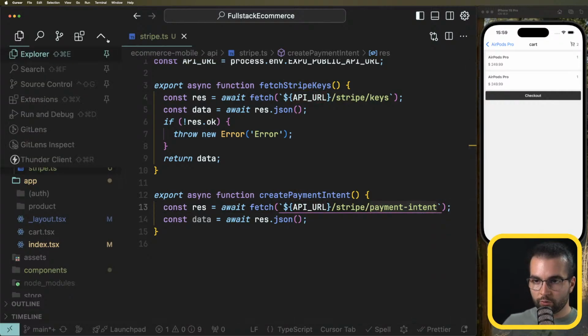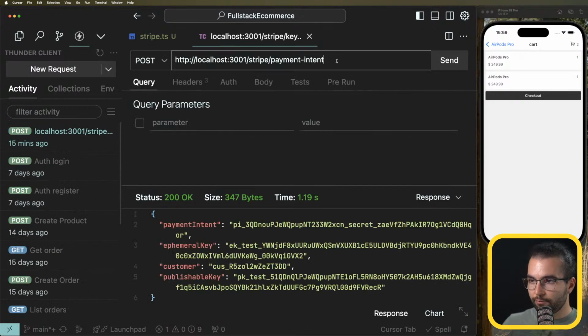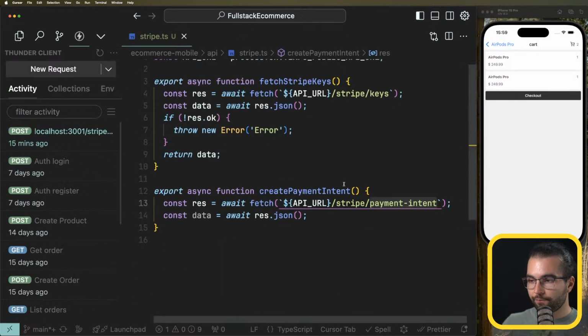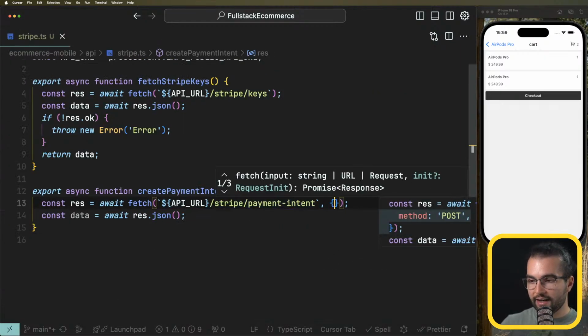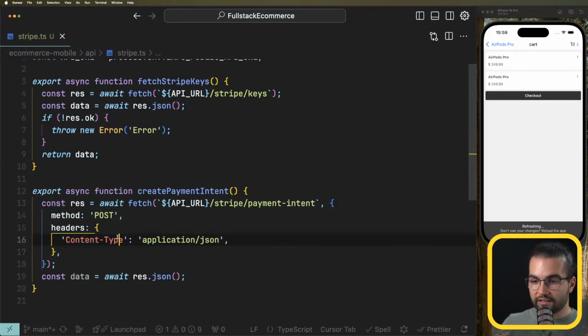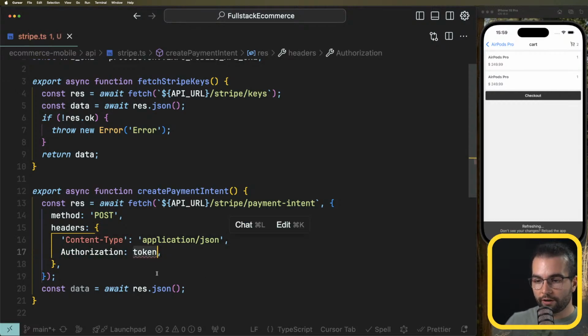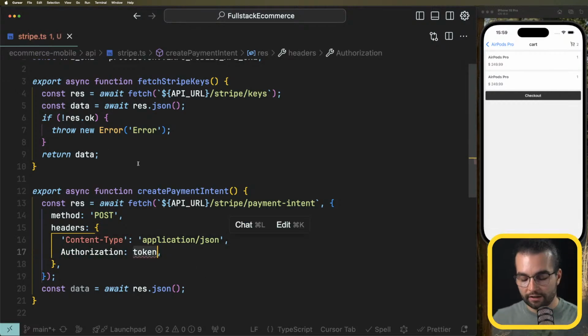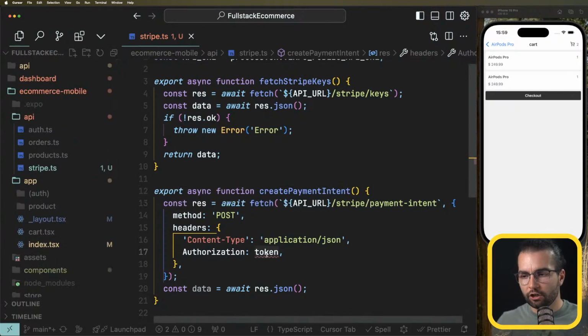Is that the one that we have used? Stripe payment intent, yes. We need that to be a post request. So let's go ahead and add here parameters, method post, for headers, content type, application JSON, and we need to also provide the token, the authorization token. Let's look in our files how we got this token.